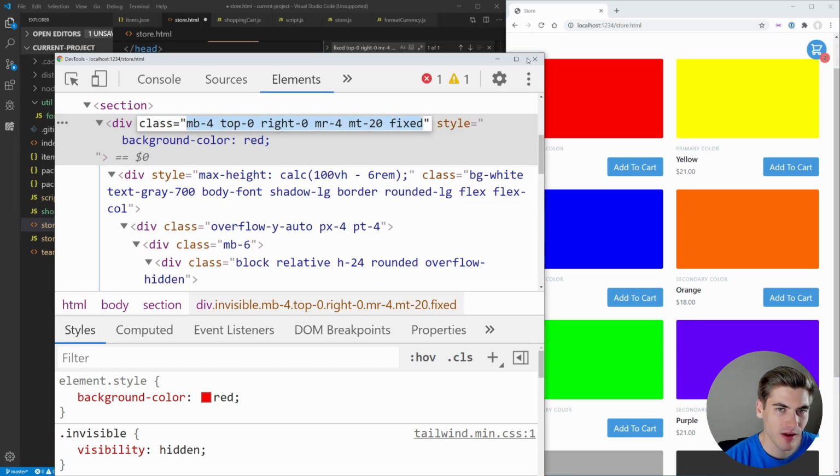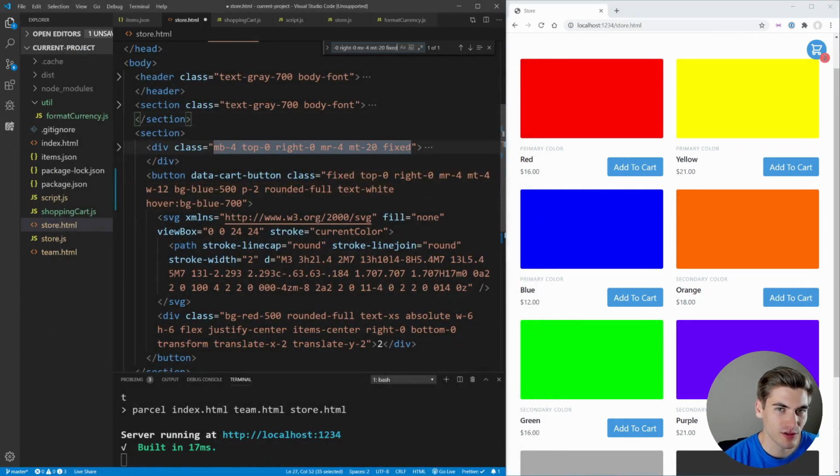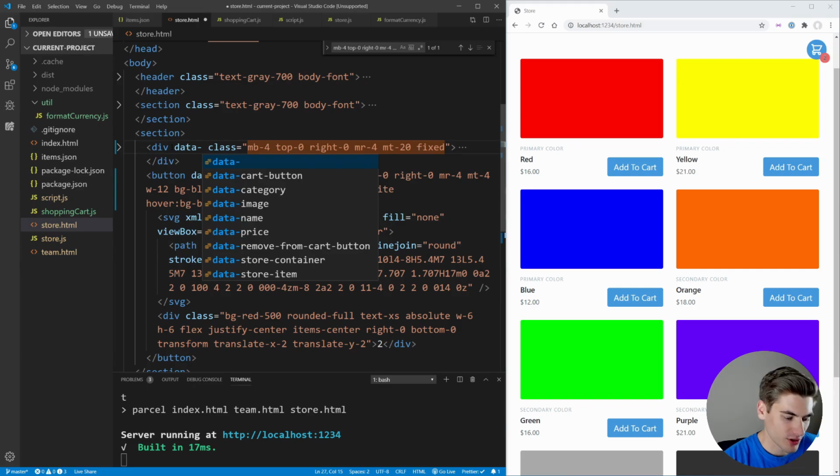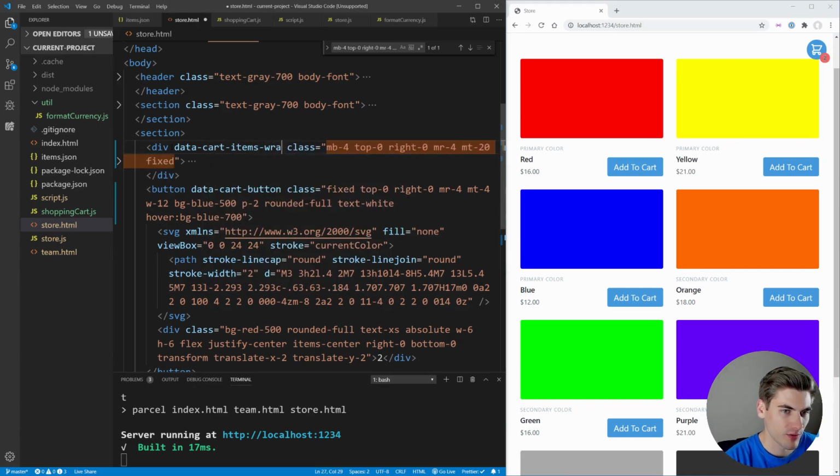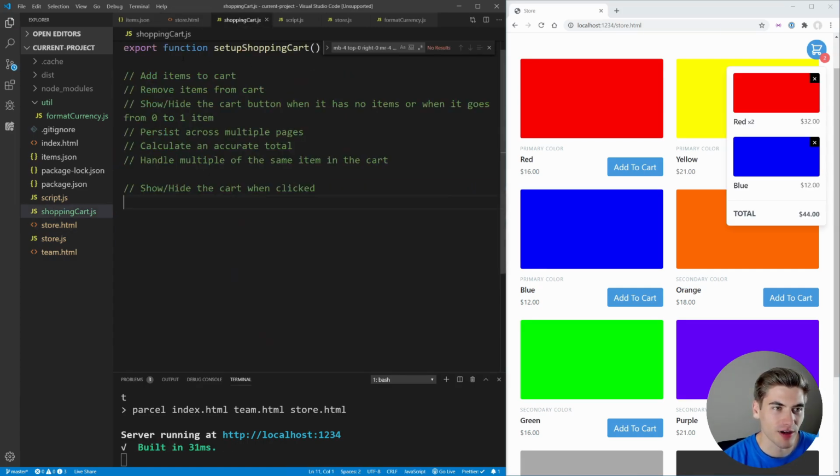I can just copy them, and then I can come over here and search for them. And you can see right here, this div is where we want to add our data cart class to, in order to say that this is what we're going to be selecting to hide when we click on our cart button over here. So we can just say data, we're going to call this cart items wrapper. So this is the thing that wraps all of our cart items. So now we have our data cart items wrapper and a data cart button. We can use both these in our shopping cart.js.